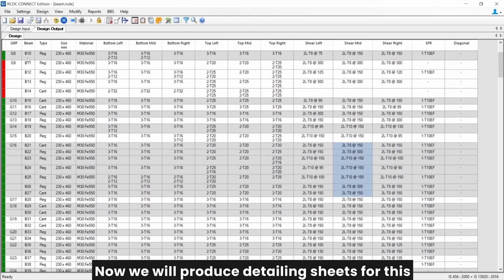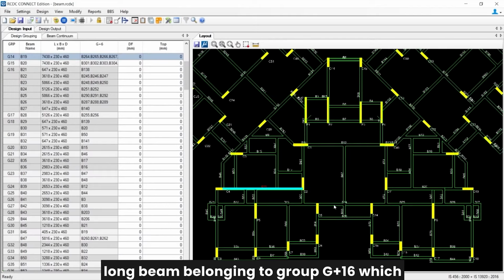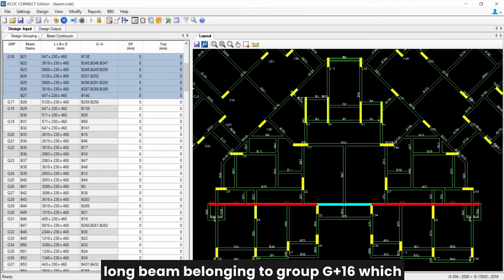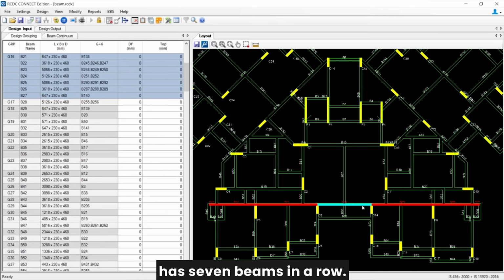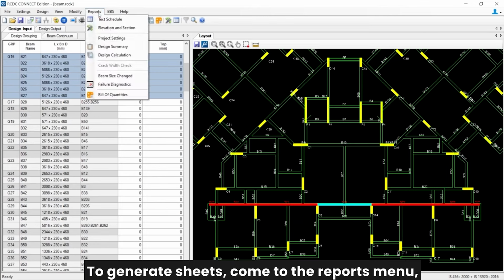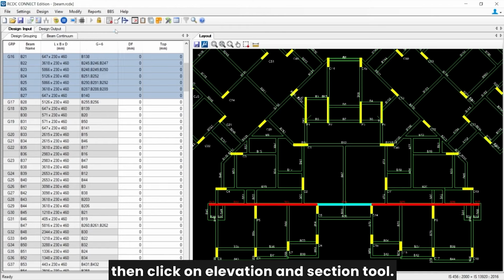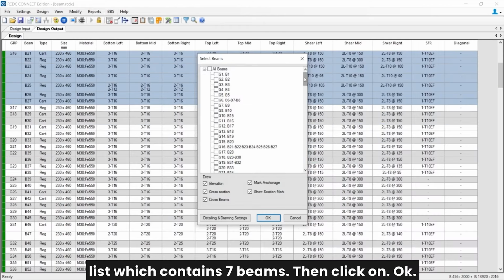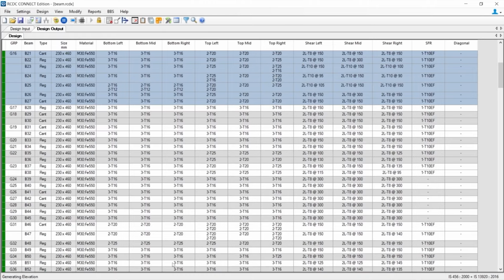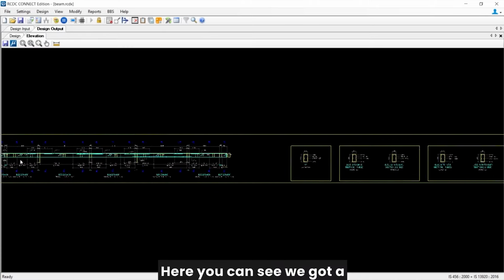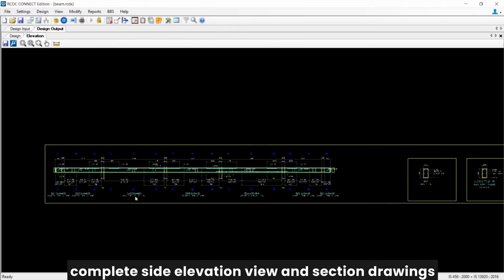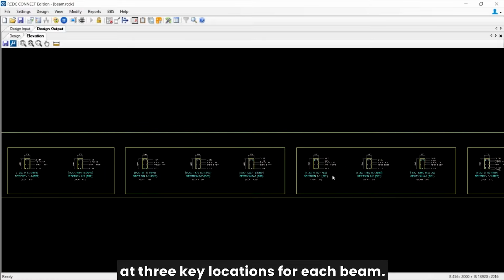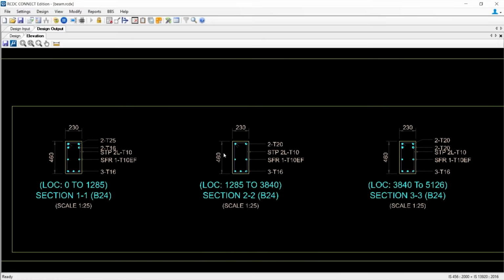Now we will produce detailing sheets for this long beam belonging to group G16, which has 7 beams in a row. To generate sheets, come to the Reports menu, then click on Elevation and Section tool. Select G16 group from the list which contains 7 beams. Then click on OK. Here you can see we got a complete side elevation view and section drawings at 3 key locations for each beam.